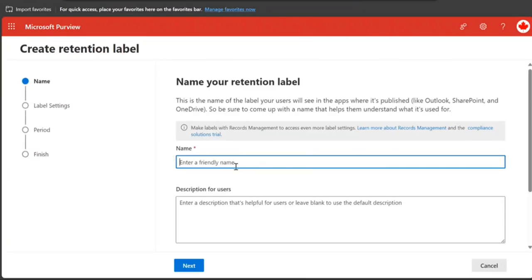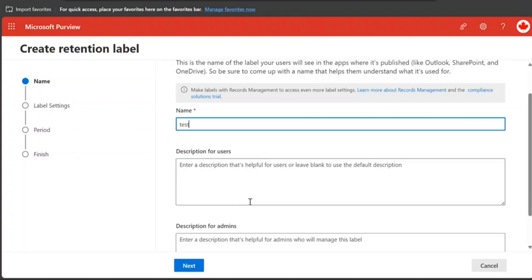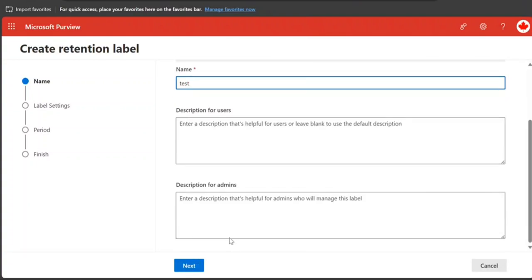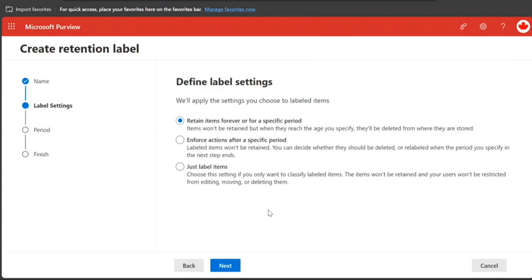I put a test label. You can put a description for the admin who will manage this label. Next, label settings, like the items that will apply will be held for a specific period, or you want to enforce an action so they won't be retained. You can decide whether it should be deleted. And if you want, you can just label the items, and you can always filter them based on label. For the purpose of this video, I'm just going for retain.